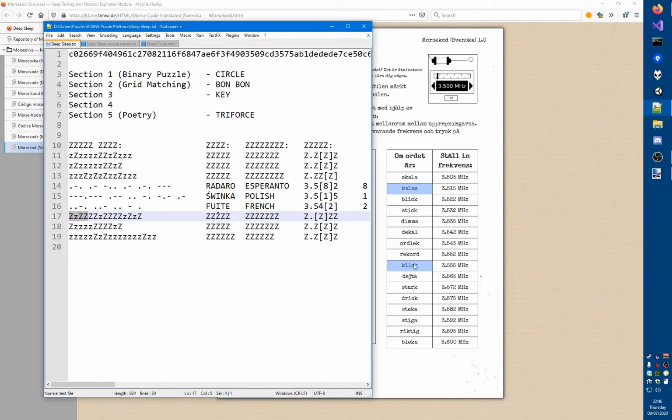It could start with a Yankee. Nope, none of them start with Yankee. So this is also not Swedish. Then we have dash dot, which I've already checked. Dash dot dot would be delta.